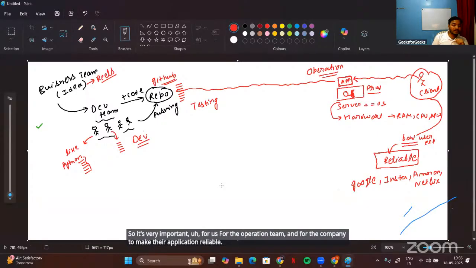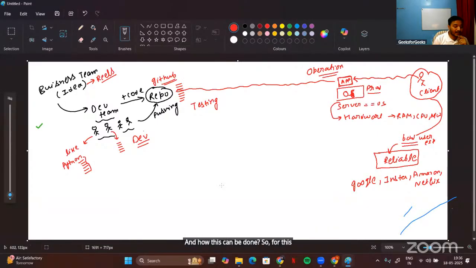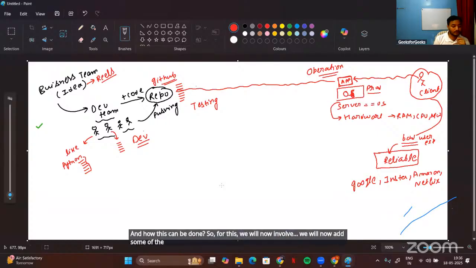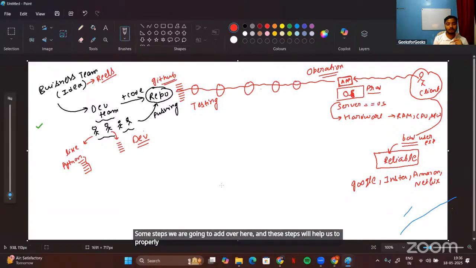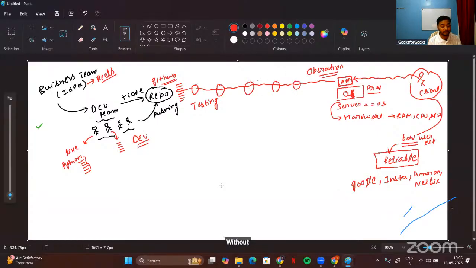And how can this be done? For this, we will now add some steps over here. These steps will help us to properly test our code before deploying it to production system.